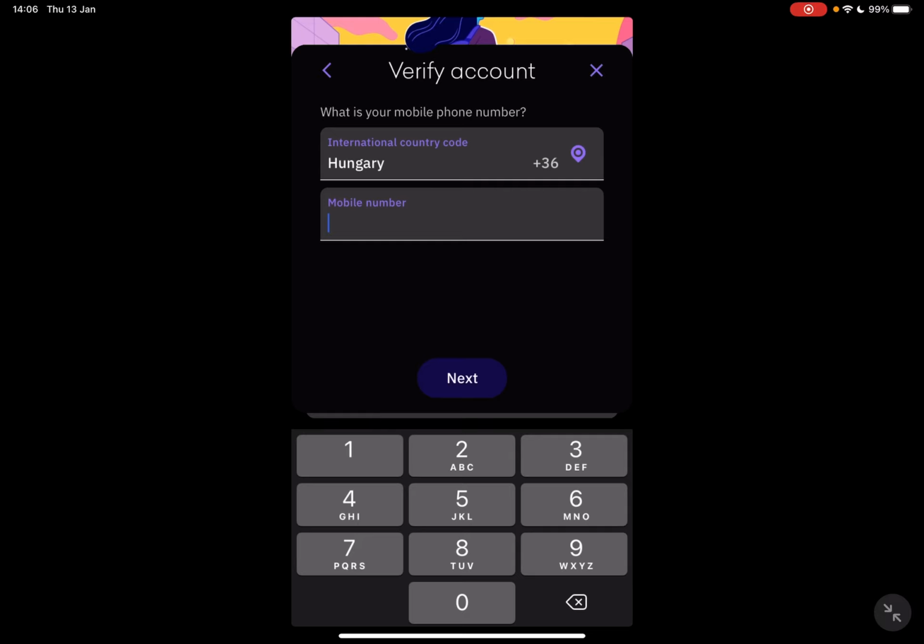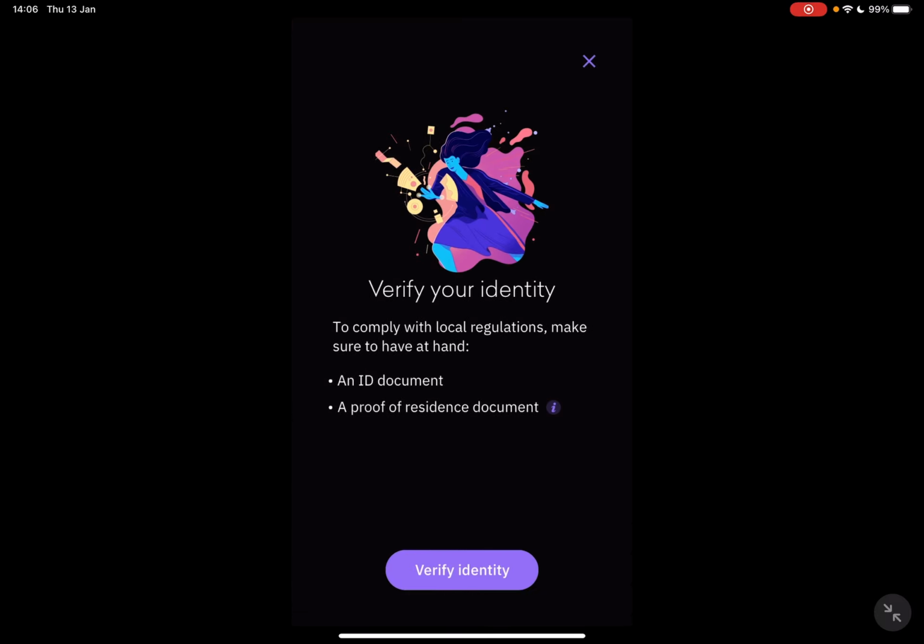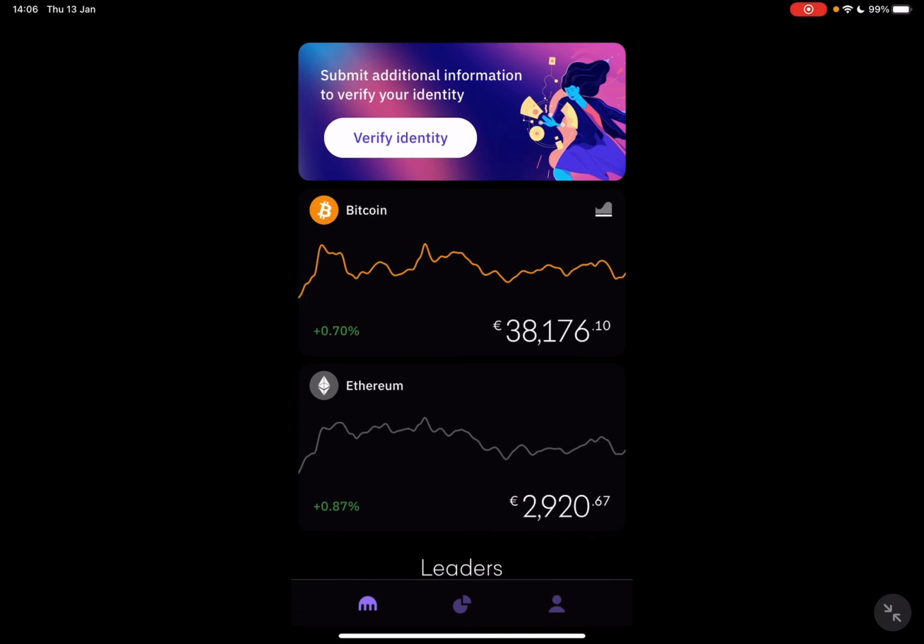And after that, just tap on next, and you can upload your ID, and your identity verification is done, which is important because you cannot invest in any crypto without verifying your identity.